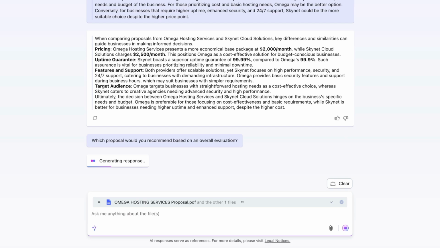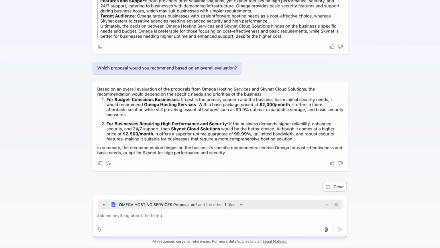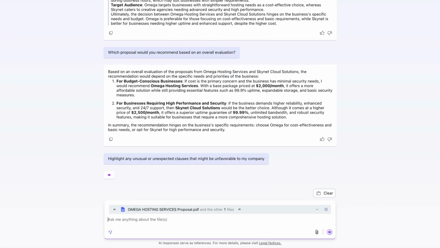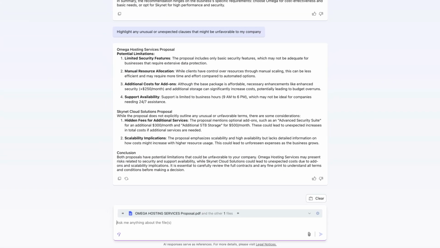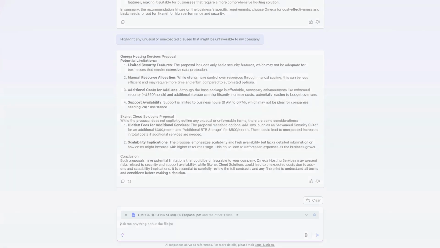With AI.foxit.com, I can quickly compare proposals, analyze risk, and generate insights to make better business decisions.